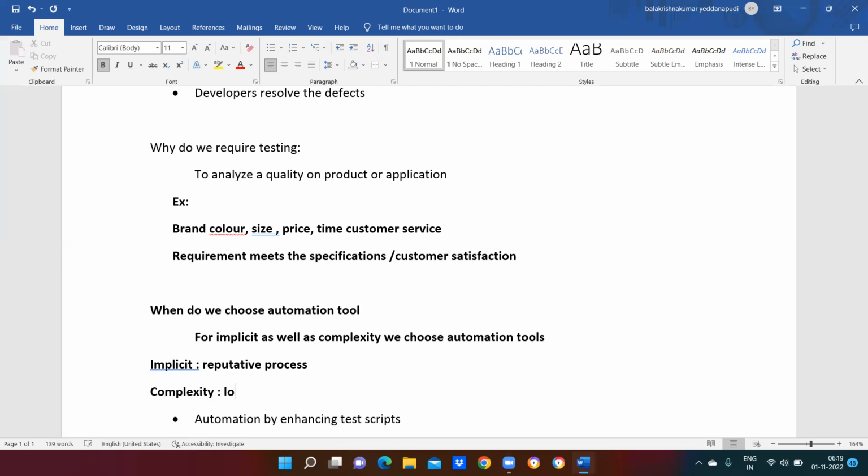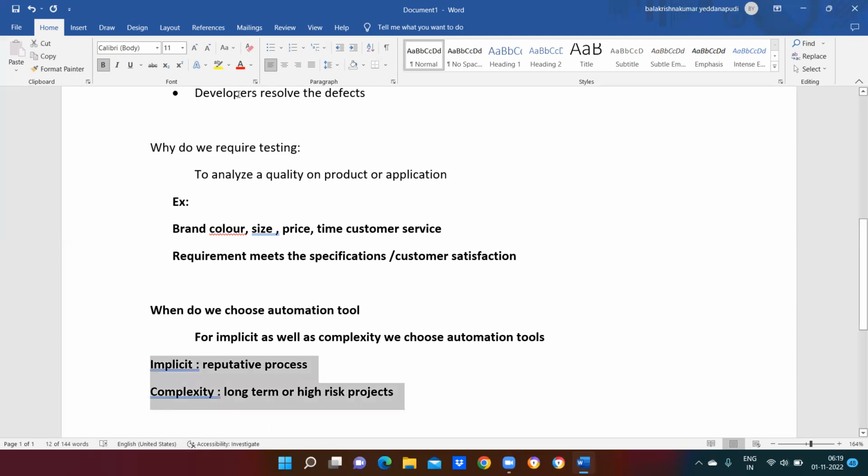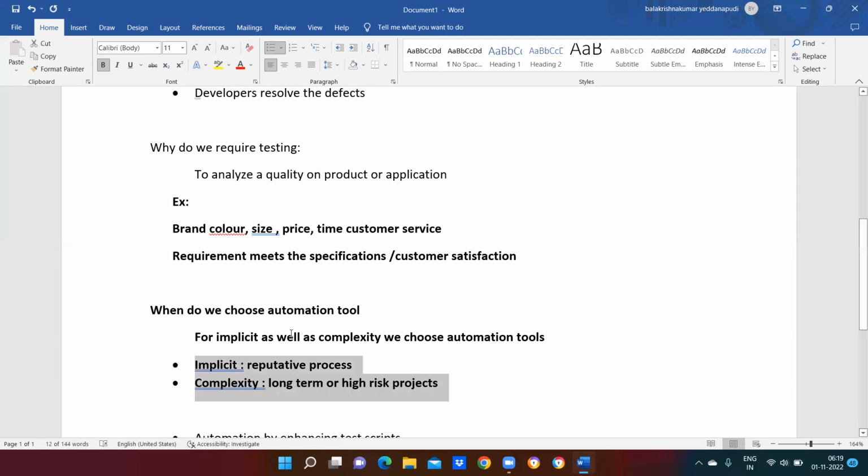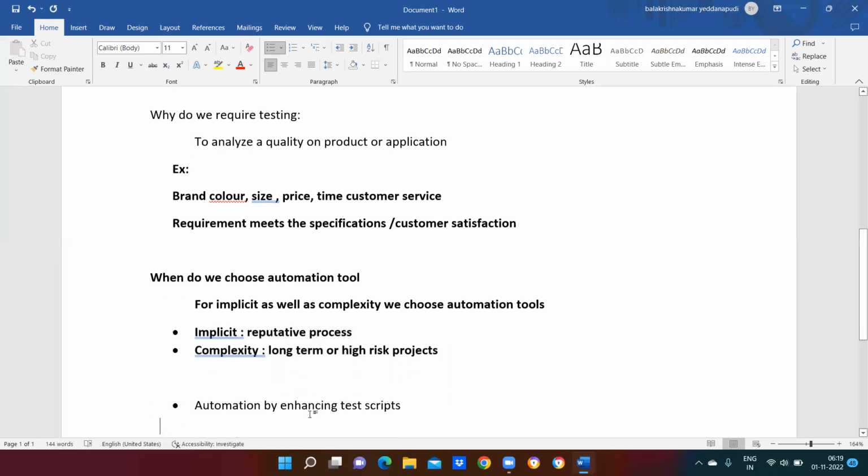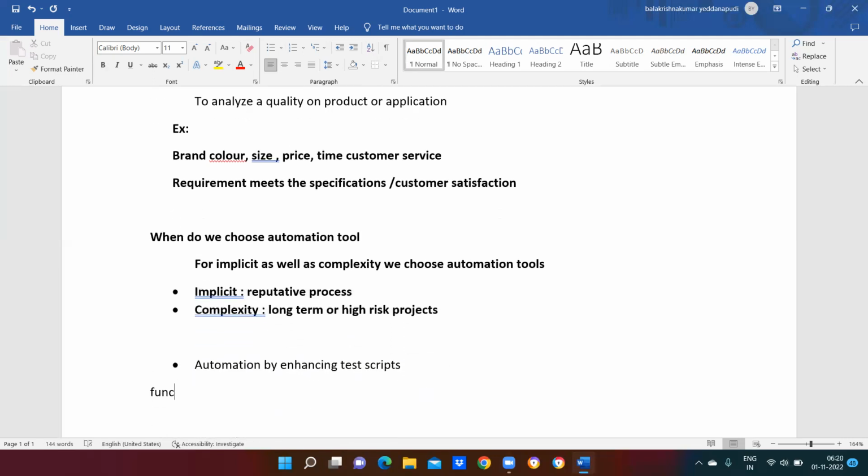Complexity in the sense long-term or high-risk projects. In that case, we used to go for automation tools. There are many automation tools. Some automation tools are functional testing tools, some are performance testing tools, some are security testing tools, some are UI test tools. Functional UI tools are there.